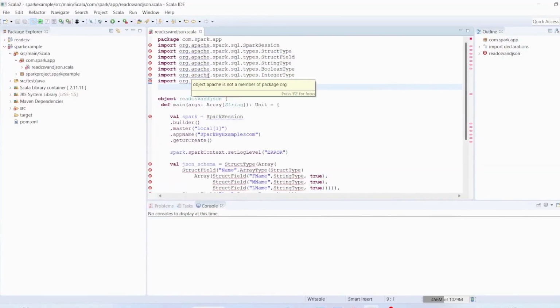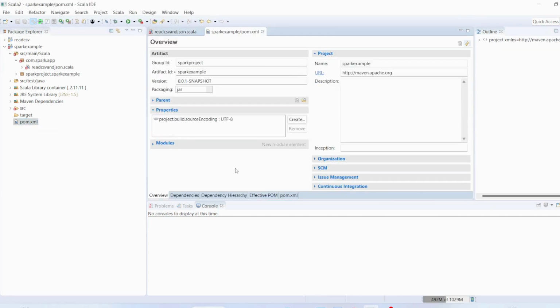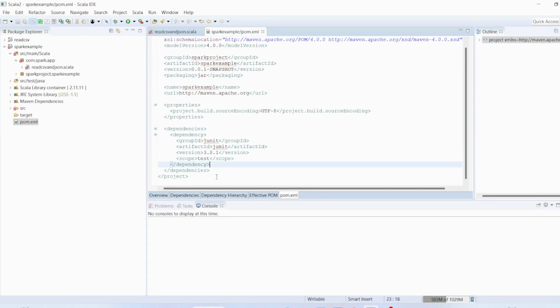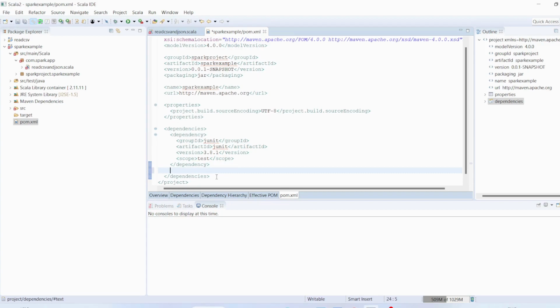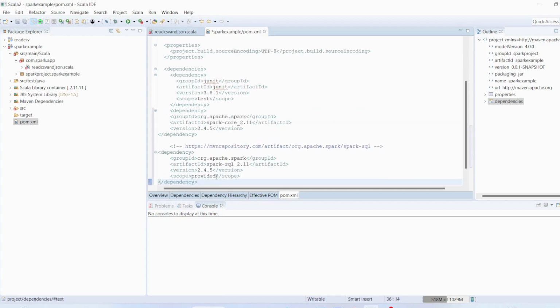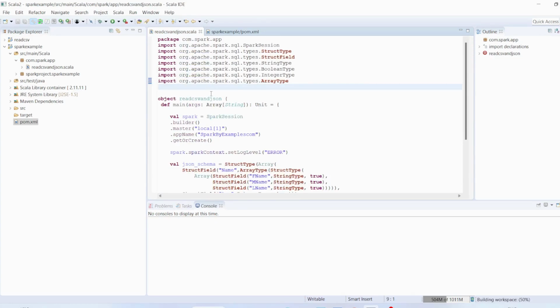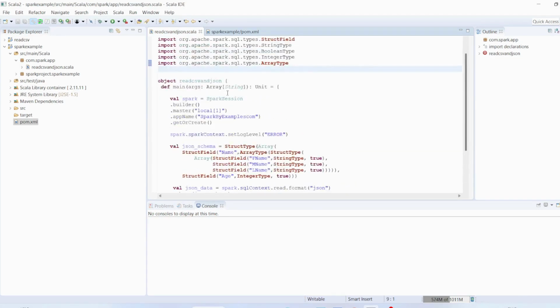We are getting some errors here because these packages are not included in this workspace. So we are going to change the POM file. Double click on pom.xml. Open this pom.xml, and in the dependencies I'm going to add Spark related dependencies. We have already covered this part in detail in a previous video. Now I'm going to save, and now you can see all the errors are gone.